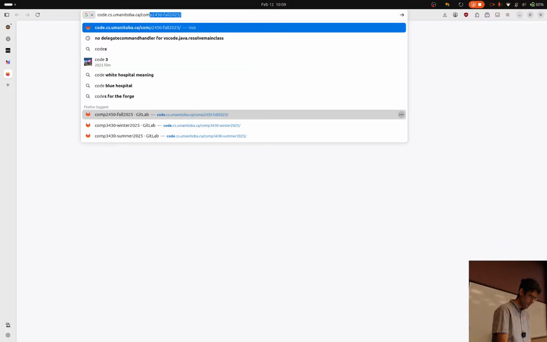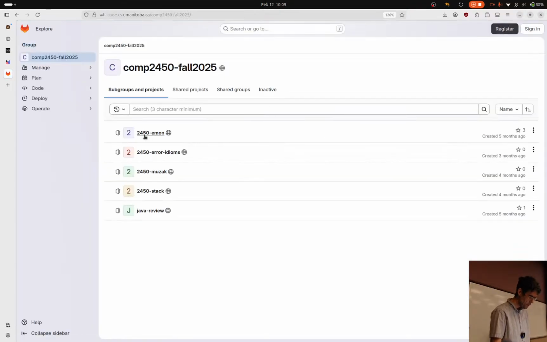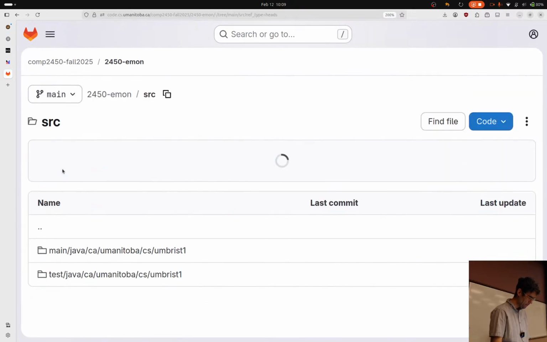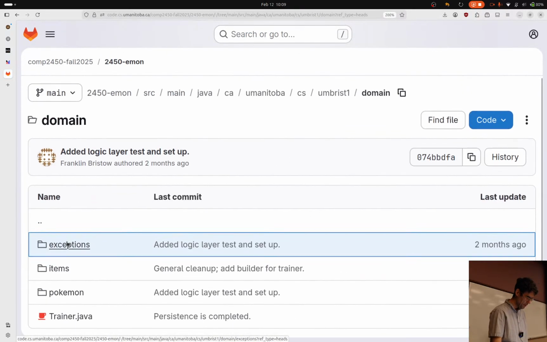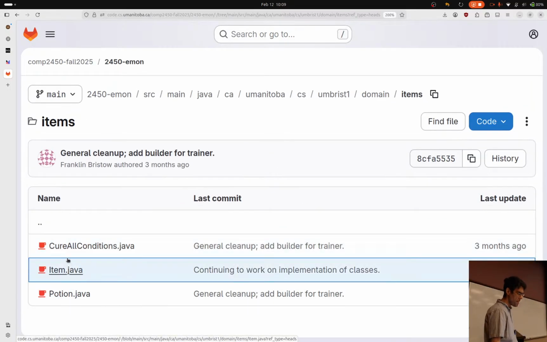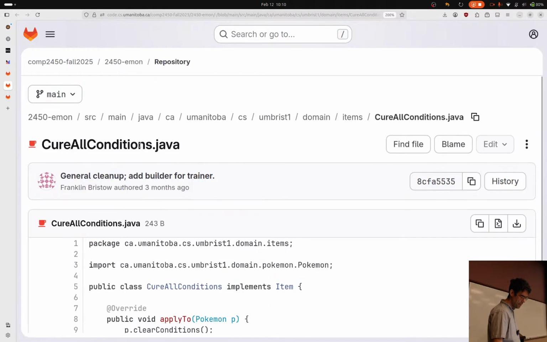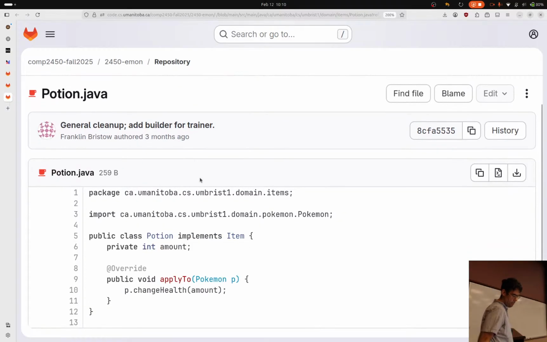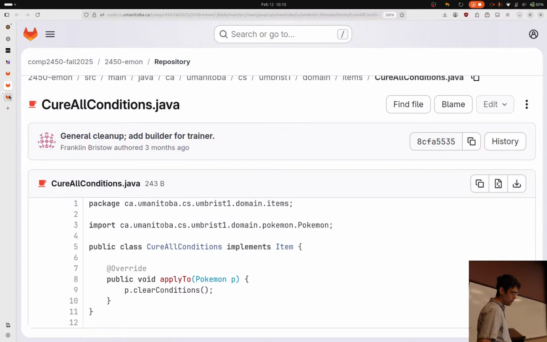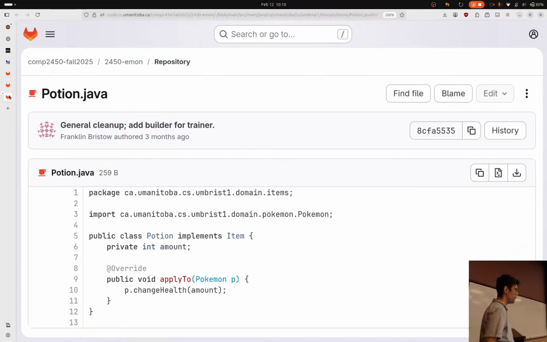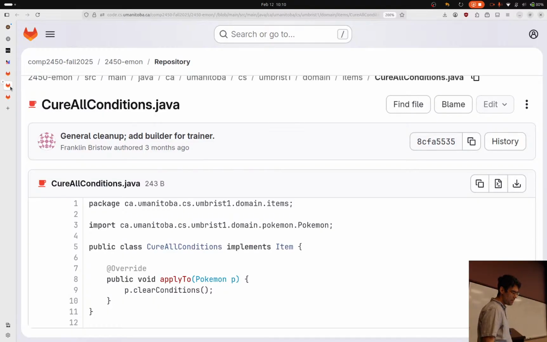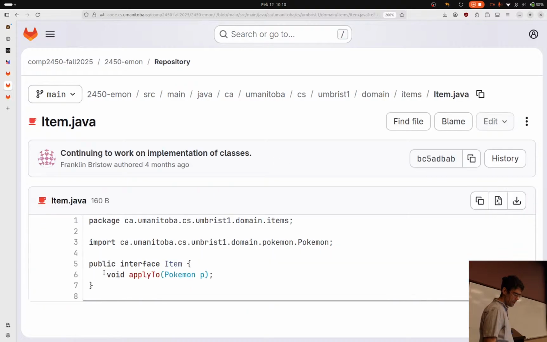I'm going to go here. So this is our code sample from last term, and the place that I'm going to look is in the domain model, and we've got these items. These are the two items that implement this item interface. Cure all conditions and potion differ by one property, in that cure all conditions has no properties and potion has one property. That means if I want to make a table that represents this interface called item, I have to have at least 3 columns on this table.